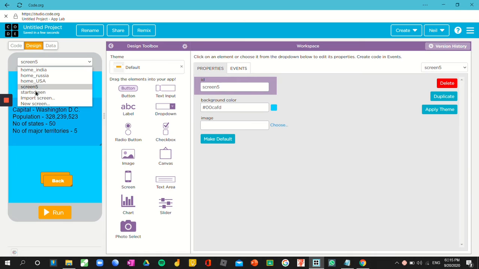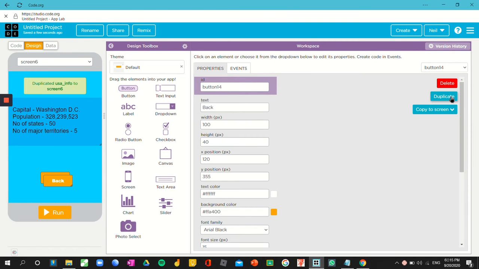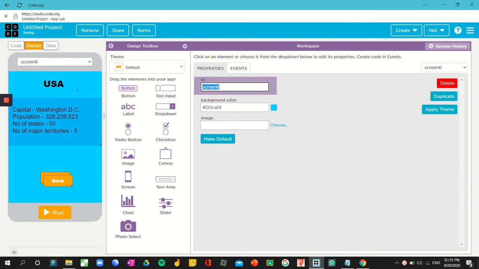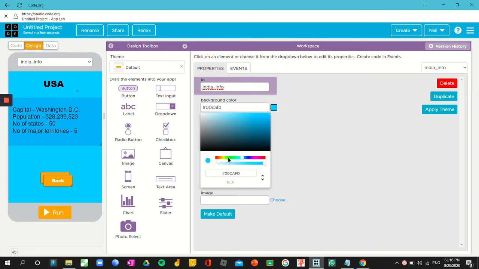Yeah, so home screen. Now this is screen 5. We're gonna rename it as USA info. Okay. And now we're gonna duplicate this screen, and this screen is going to be our India info. Okay. Now the background color is going to be orangish.